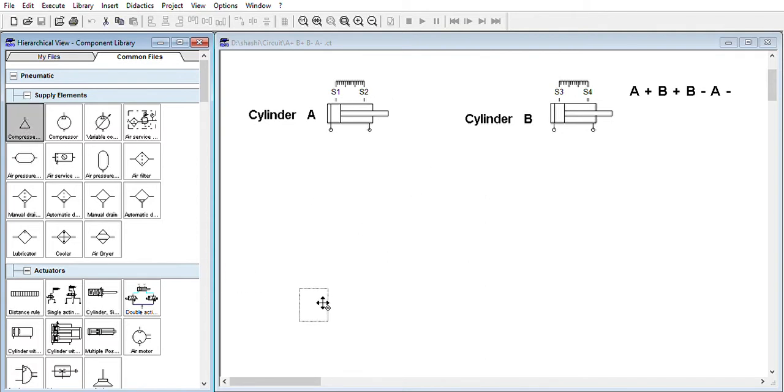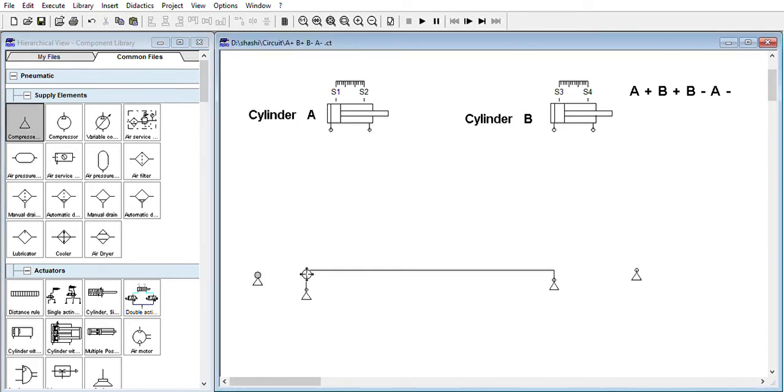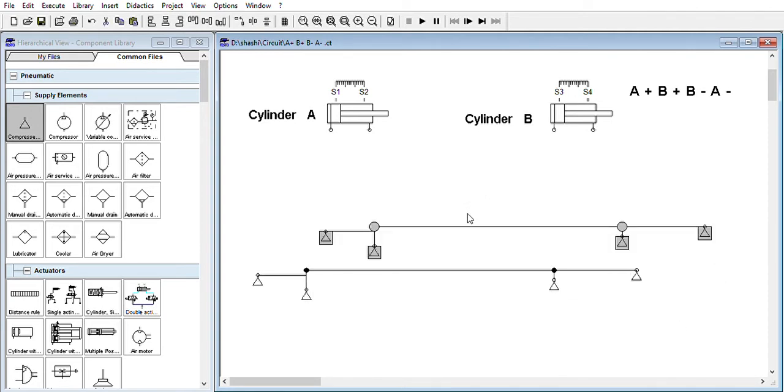Now how to create that one? Simple, just take two compressors, connect them, then I have one more compressor on this side, connect this and this, connect this end to this end. So this is my line, so copy this whole thing, Control C and Control V, so we will get the same line again.